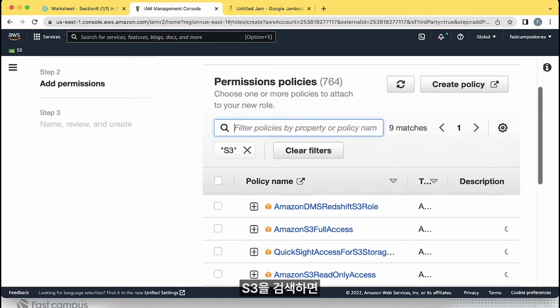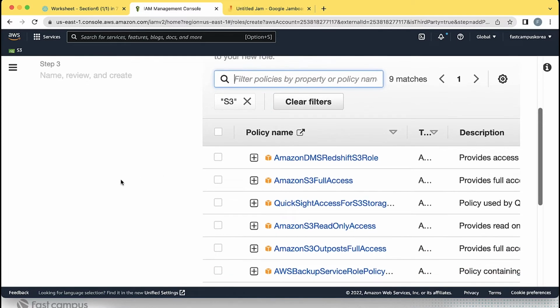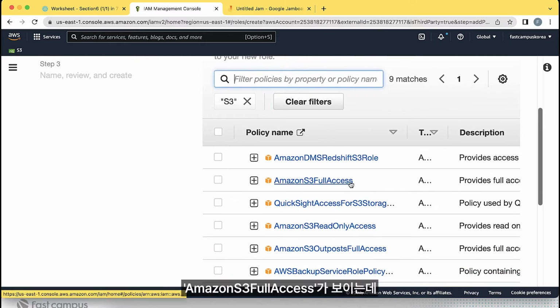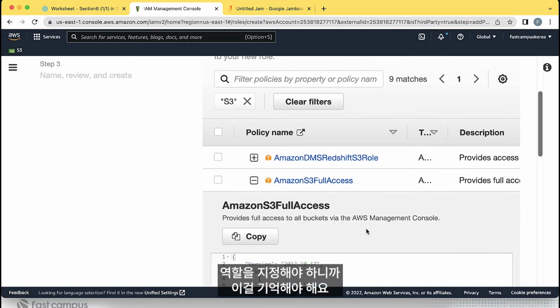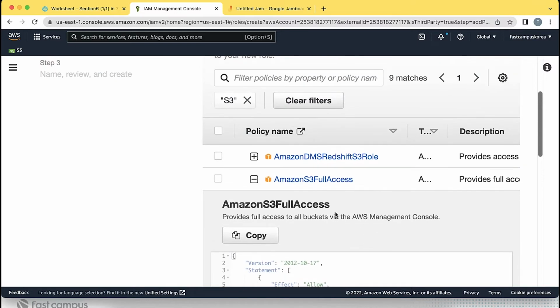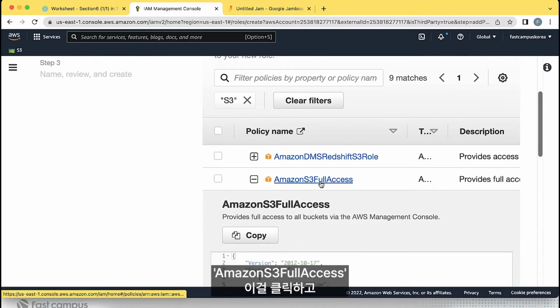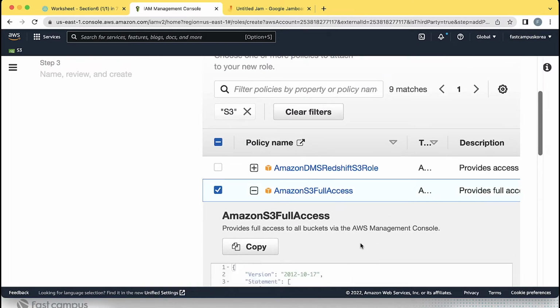If I search S3, Amazon S3 full access, I will have to remember this. I will have to give this one, Amazon S3 full access. I will have to click on this.